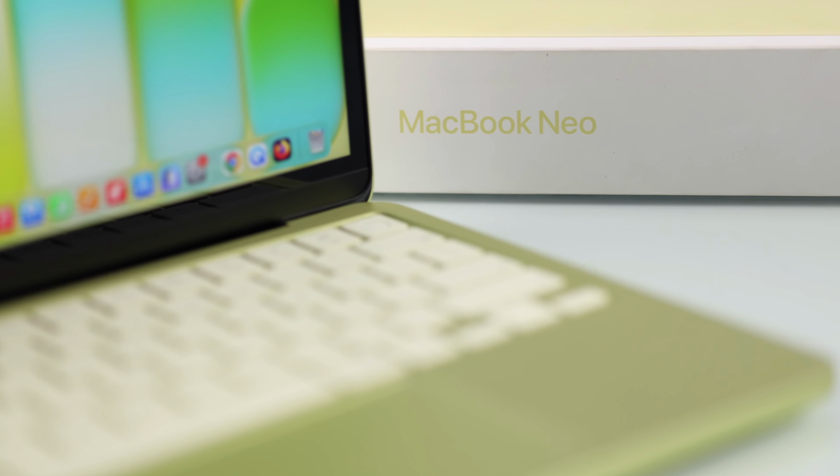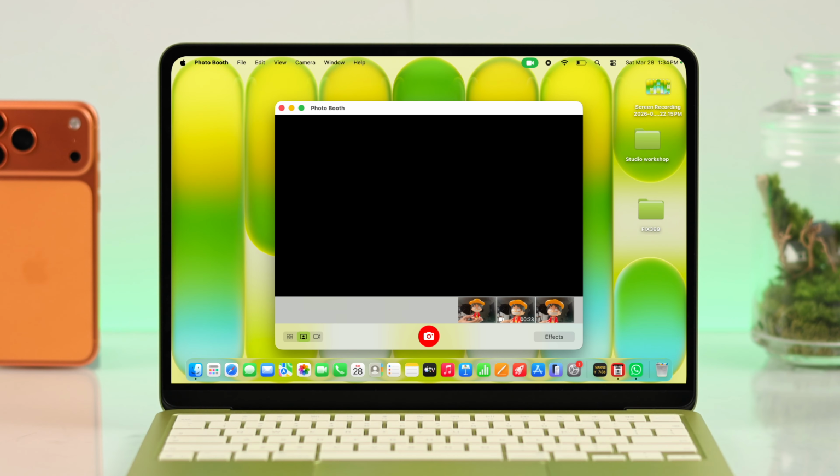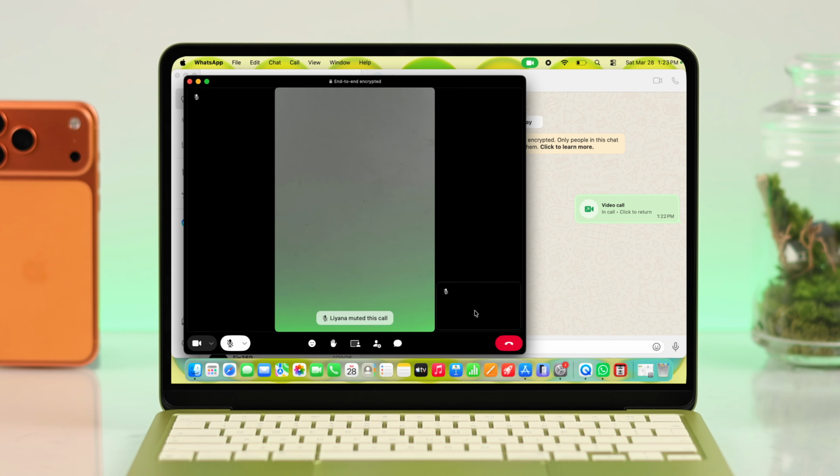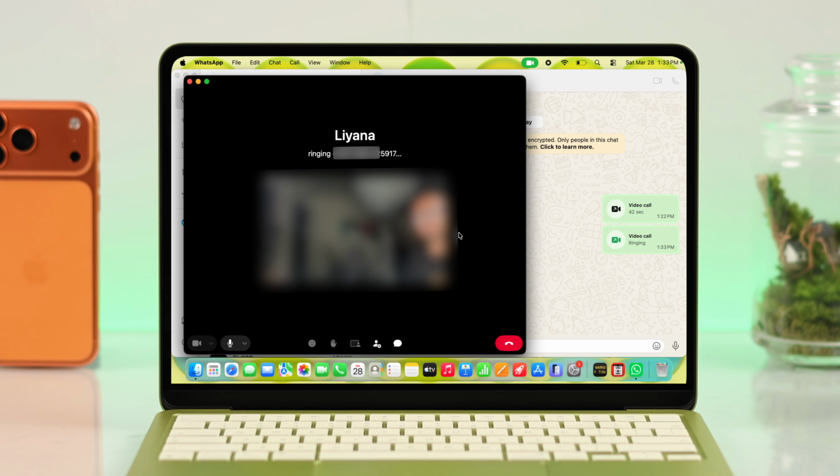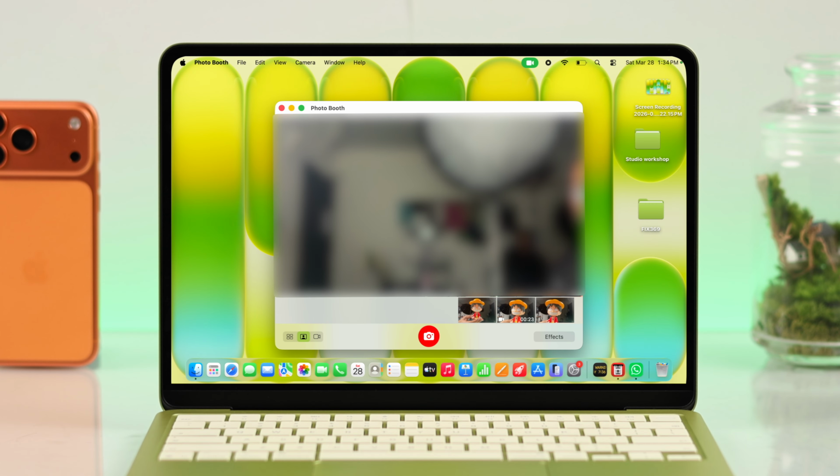Is your MacBook Neo's built-in camera not working? Whether it's showing a totally black screen or looks blurry in certain apps, there's usually some quick and easy fixes that you can try. Let's walk through the top solutions to get your camera working again.